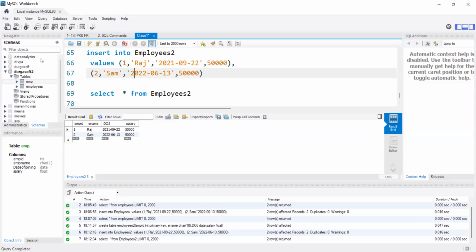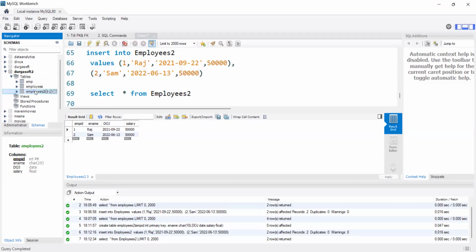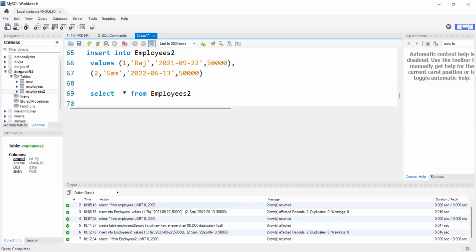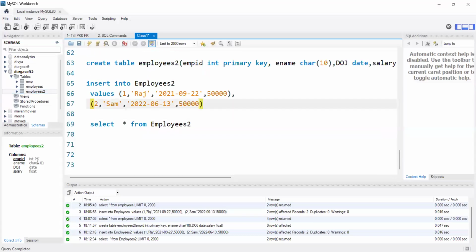And if I refresh the schemas and click on employees 2, here also you can see after integer it is showing us PK, right? PK in the sense primary key. Like this also we can see on which column we created the primary key. So basically what is the need of a primary key? It won't allow us to enter duplicate values, right? So now once again let me execute this and let's see. Definitely it should throw us an error, right?